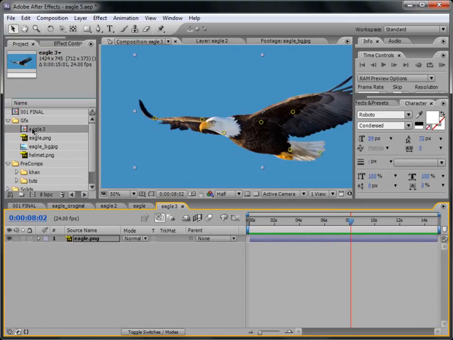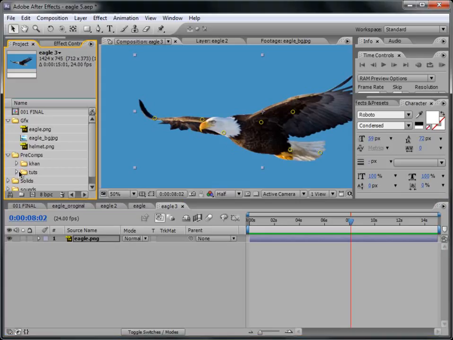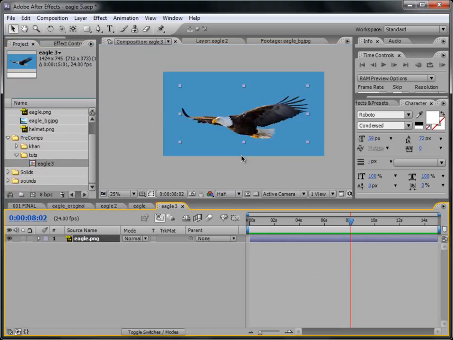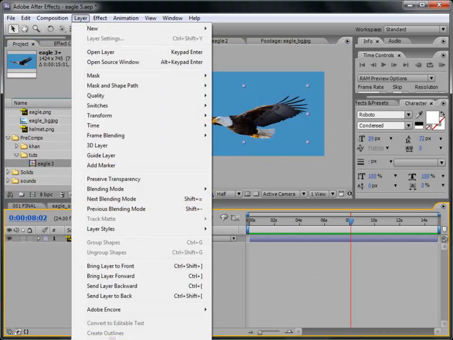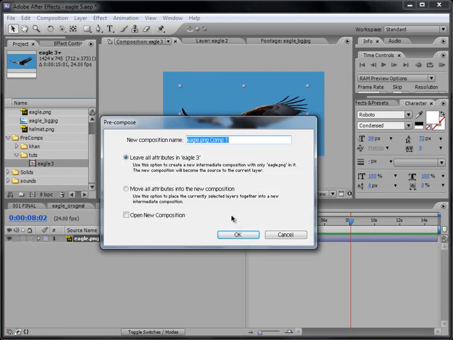Let's take this composition and put it in tuts, keep things tidy. Right, now let's pre-comp this one. Now layer, and if you can't see, it's pre-composition, and leave all the attributes in eagle. Yeah, 3. Let's keep it like that.